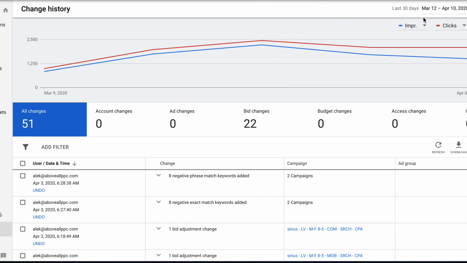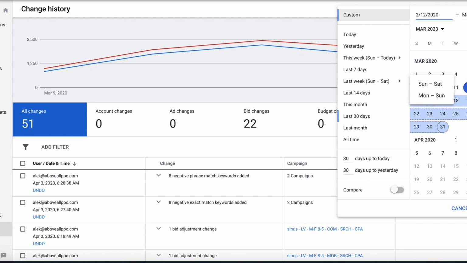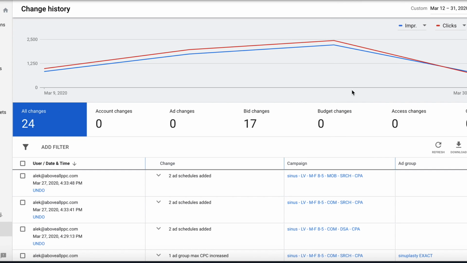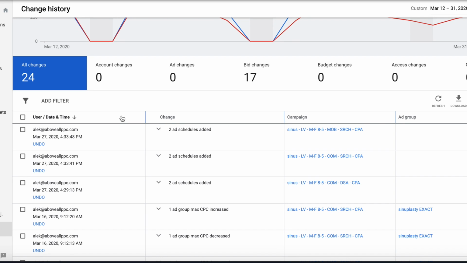And so what we could do is come in here, narrow our search down to just March, exclude all of April, and we can see, boom, a drastic drop in March. Then you can adjust it by daily, and you can see if anything's changed. In this case, nothing really has changed, but it's just something that you can use to be able to identify what might have gone wrong with your account.